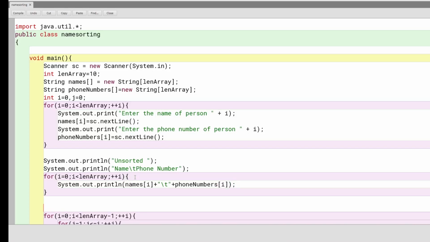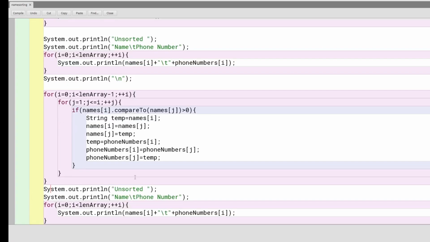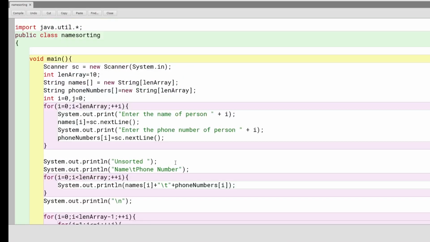Maybe just one simple line for a blank line before printing out the sorted. So yeah, simply we'll now have to copy this thing, right? That's it. This is the array, right? This is where we have done System.out sorted name, phone number, same thing. That's it. So that's our program, and hope this program will run.